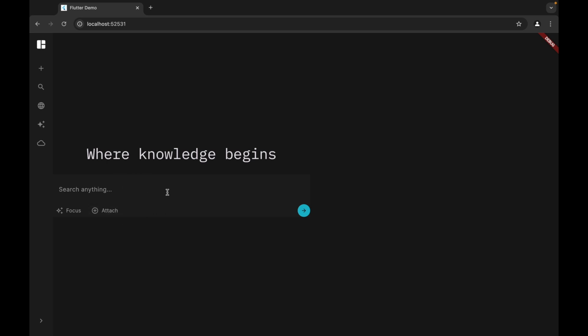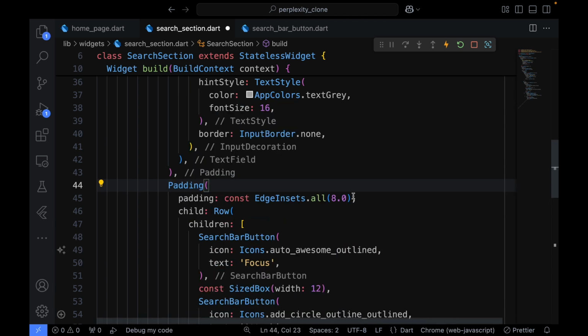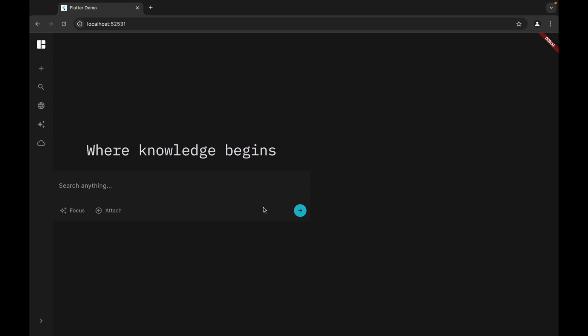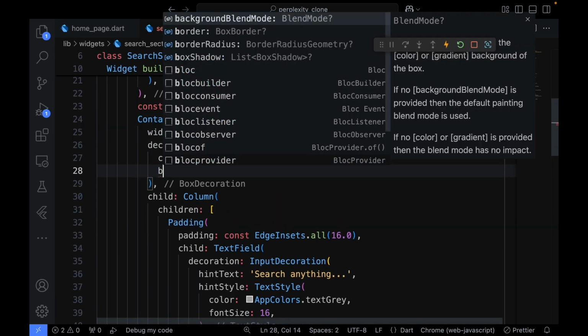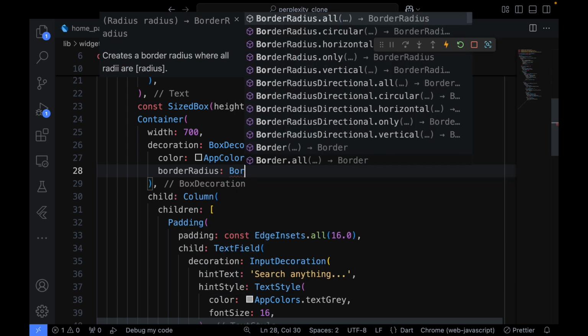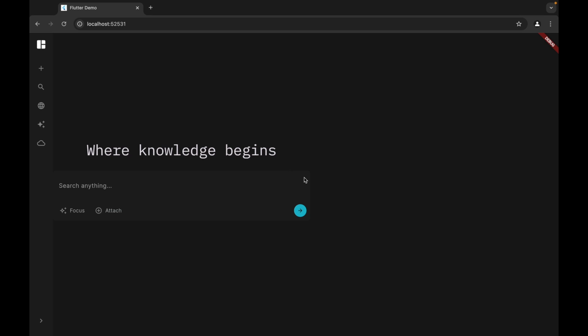I'm going to do the same thing for this row as well. I'm going to wrap it with a padding widget, and we have const EdgeInsets.all 10. And there we go. Now I'm going to wrap this entire container that includes this text field and these two buttons with a decoration, and I'm going to pass in a border radius that will curve the entire thing. So we have the container with width 700. Here I'm going to specify the border radius, and the border radius is going to be BorderRadius.circular 8. Then we're going to save it, and yeah, stuff looks good.